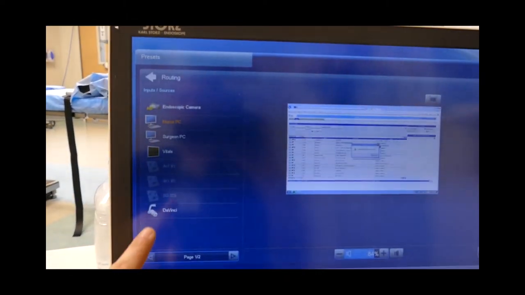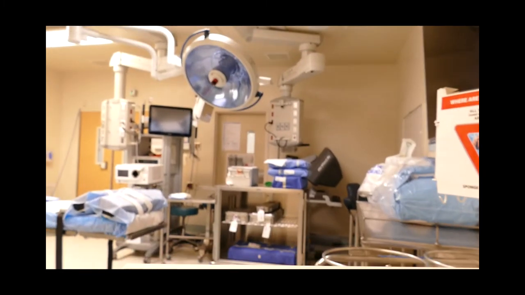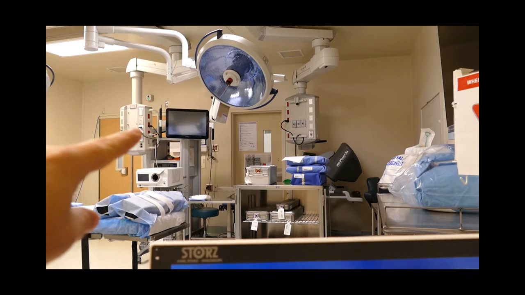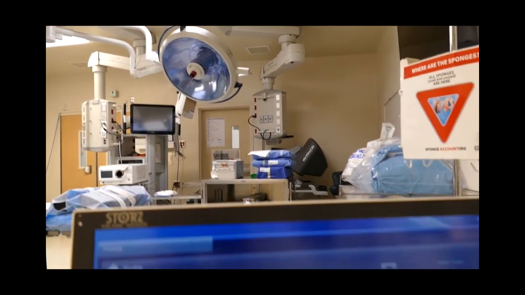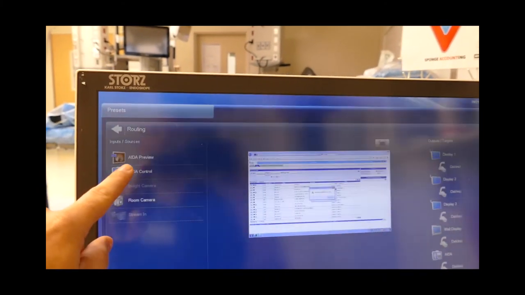You can see I've got Da Vinci right here. That's where the Da Vinci tower, right there, plugs into. You see the cable right there. That's Da Vinci. Now we go to the second page of video, the AIDA preview.